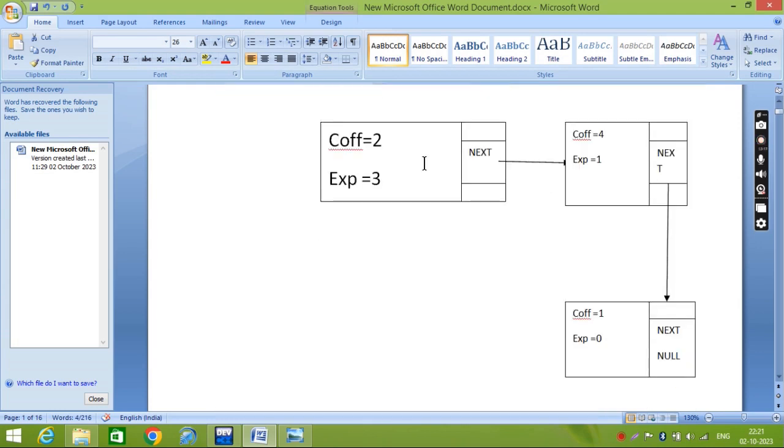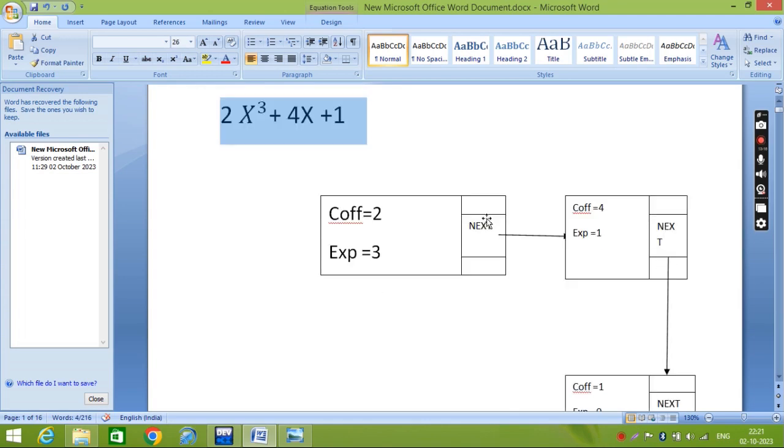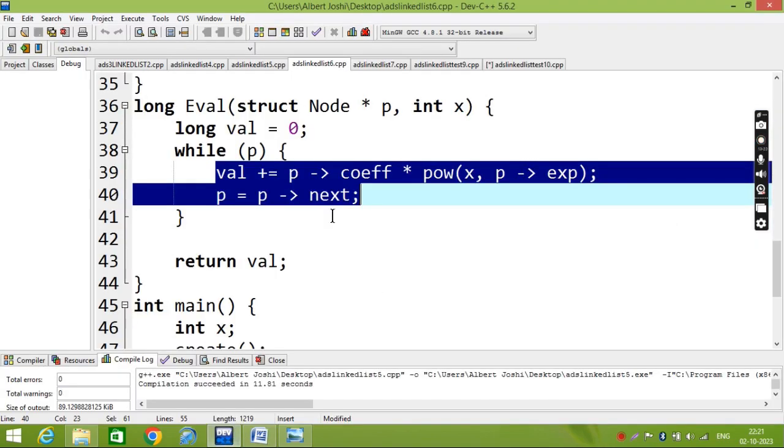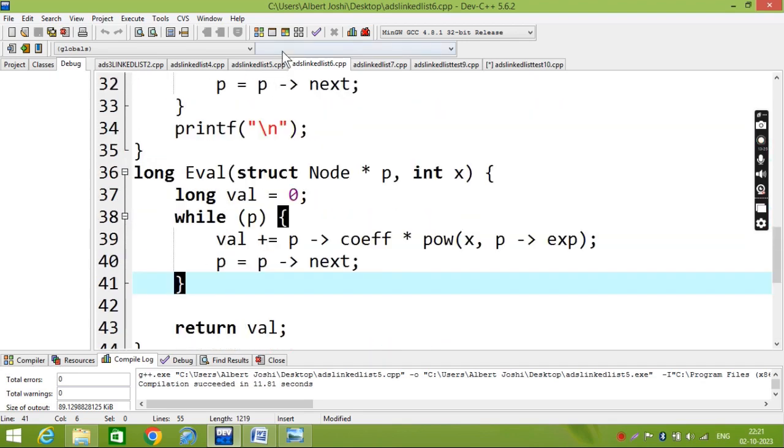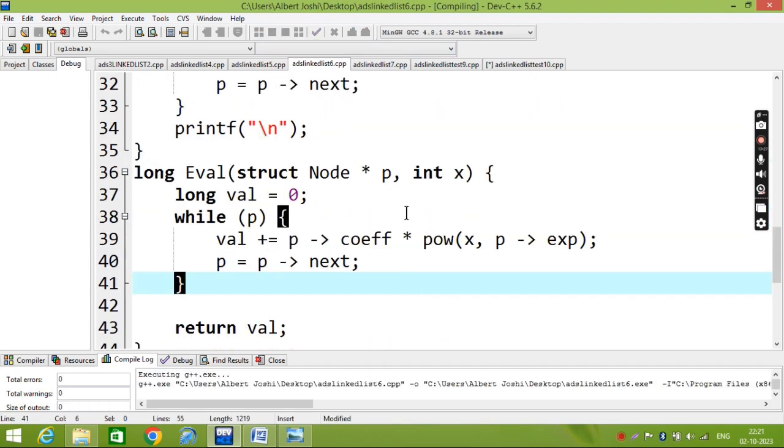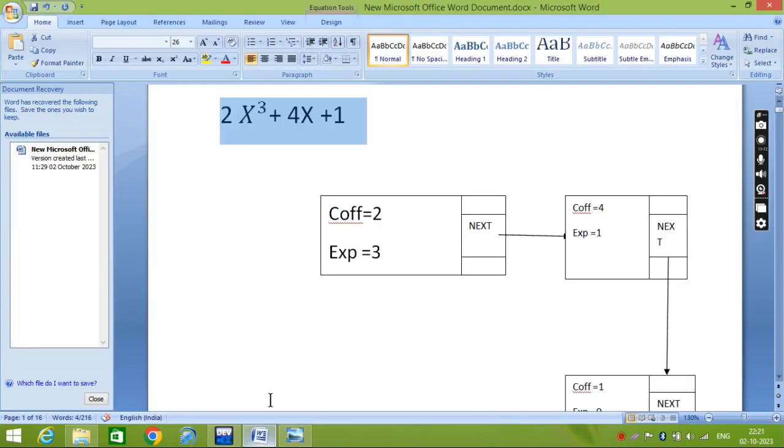So I think you understand the meaning. With the help of a linked list we can also solve the polynomial problem. This is very easy. If you have any query, you can also see this program working. Now I will show you how the program works.